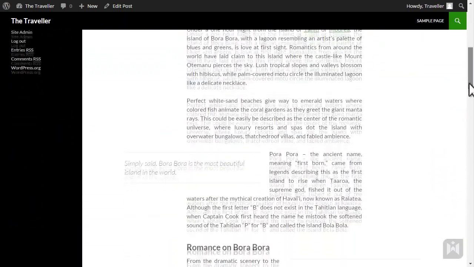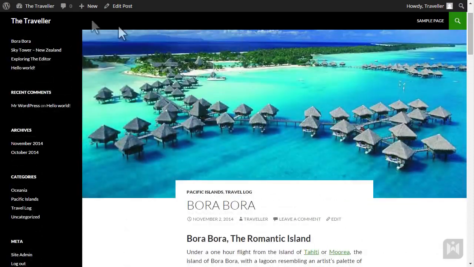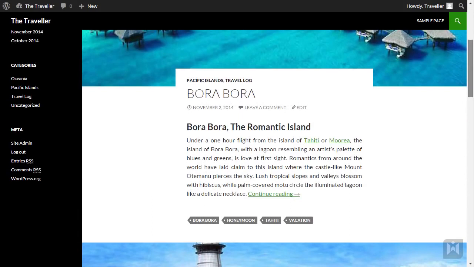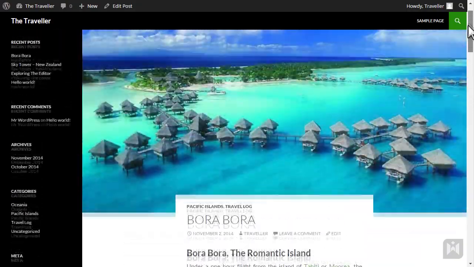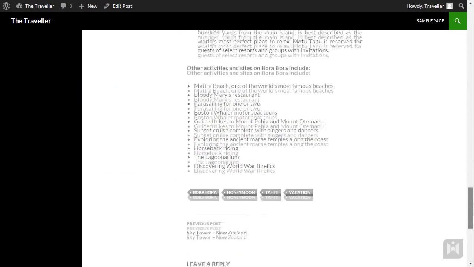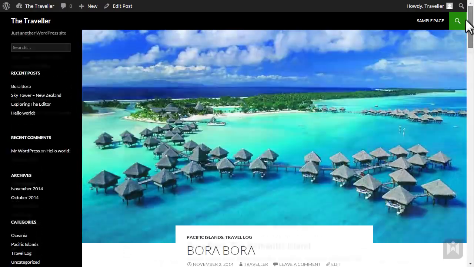If we click on the site title to go to the front page, we can see an excerpt of our published post, as well as a continue reading link. And of course, clicking on that link will take us back to the full post. Now that you're familiar with how to create and format a post, let's talk about editing and managing posts.